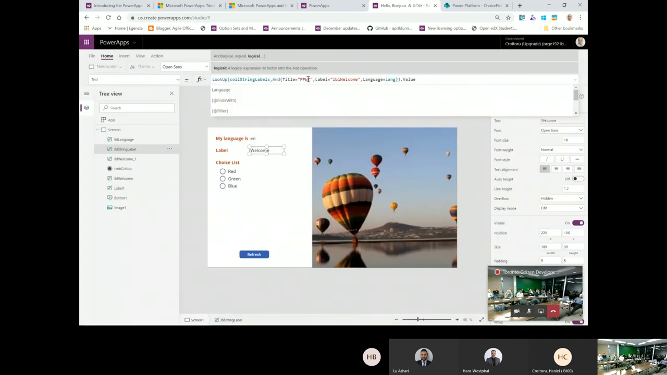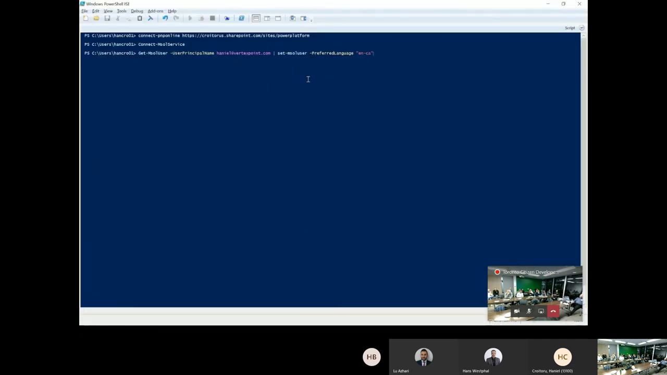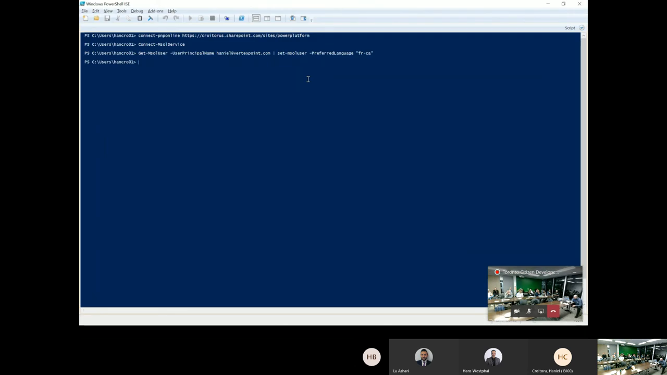So if I were to change my language to French now, I'm going to go to my window here and go instead of English, FR. That's probably going to take about 15 or 20 seconds to register in the system. And for citizen developers, we don't know what you just did with PowerShell. Oh, I'm sorry. Thank you.